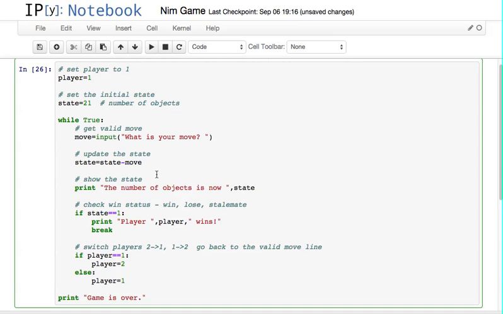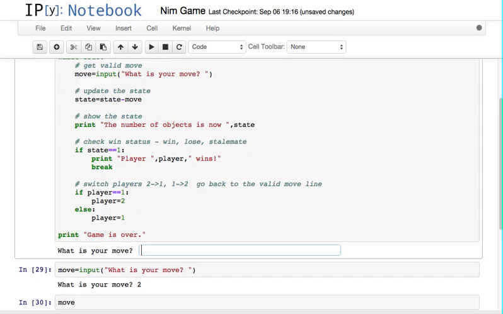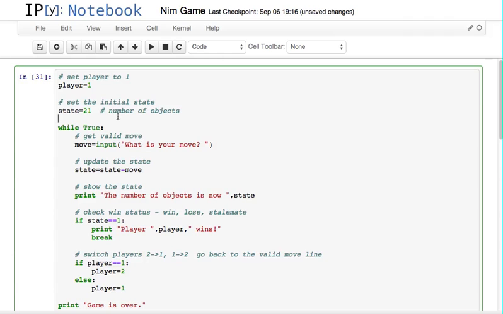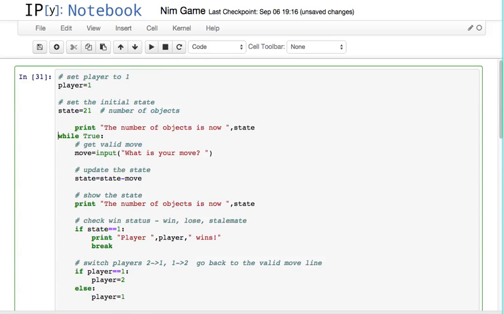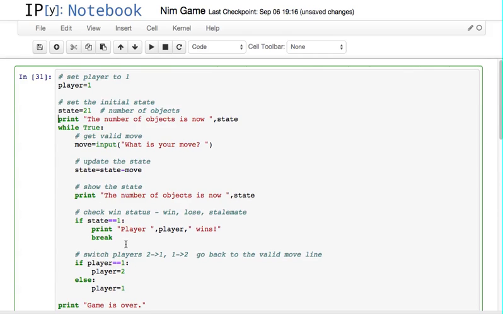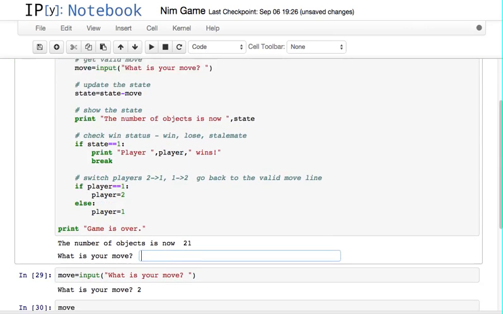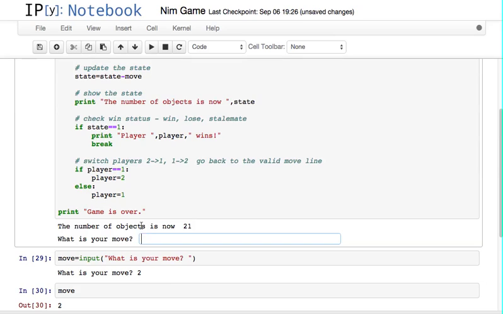So I can run this now and play through a few things. And then it says, what is your move? Oh, I have a problem here because I should probably print out the initial number of objects. So I'm going to interrupt the kernel to stop the program from running. Go back here, print the number of objects, and then do that. Okay, what is your move? Oh, well, I'm player one. I'm not even sure what player I am right now in my move.